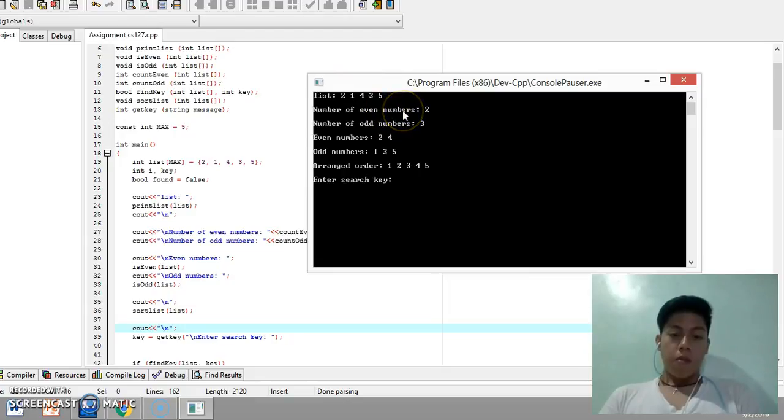Number of even numbers is equal to 2, because in the list we have 2 and 4, and those numbers are divisible by 2. Number of odd numbers is 3, which is 1, 3, and 5, because if you divide those by 2, there will be a remainder. So the even numbers, as I said before, are 2 and 4. Odd numbers 1, 3, and 5. The arranged order is 1, 2, 3, 4, 5 in ascending order.